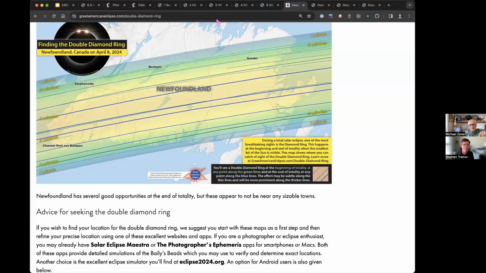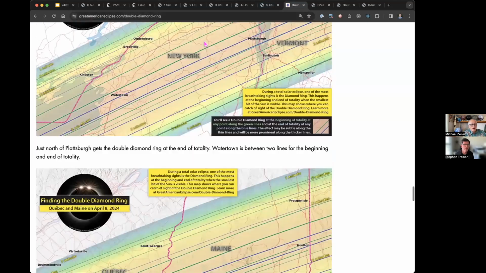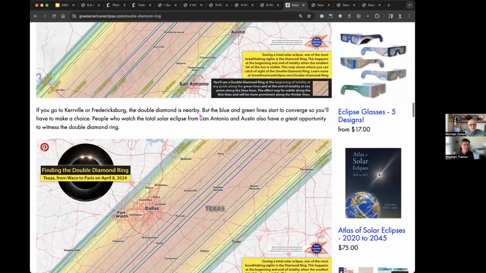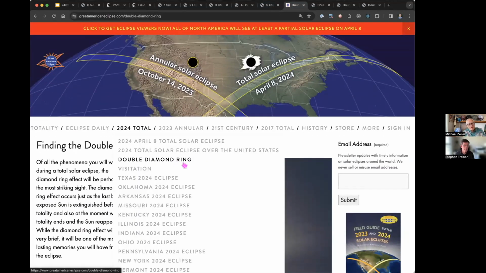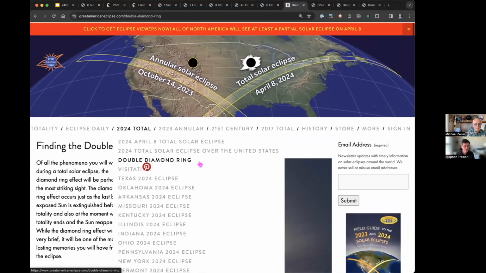For my maps, yeah, I describe it briefly at the bottom of my page on double diamond ring. By the way, someone asked where they can find that page. If you go to the main menu and then you see in the header 2024 Eclipse on the top, pull that menu down. I'll show you. Okay. So greatamericaneclipse.com, 2024 double diamond ring. It's right there. That's how you find that page. There's probably 50 pages on the website, but that's how you find that particular page.